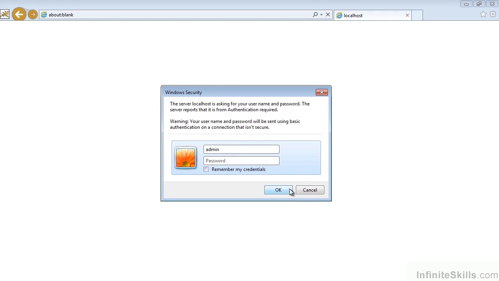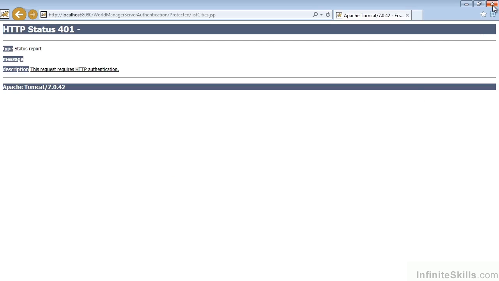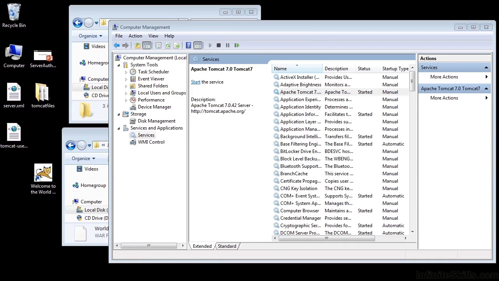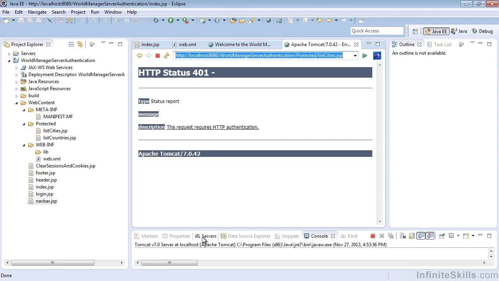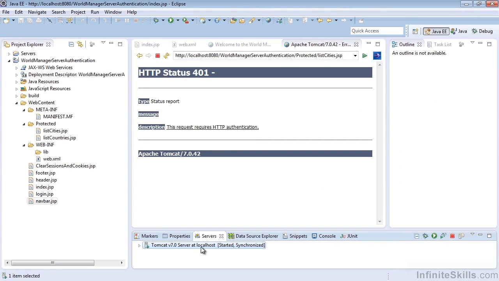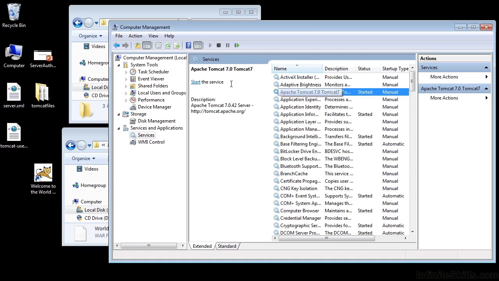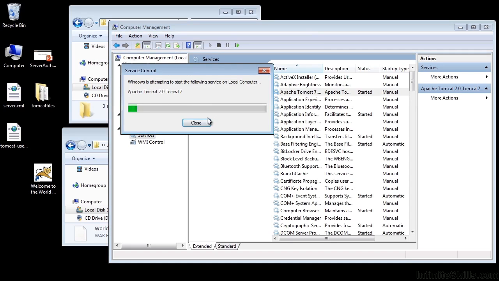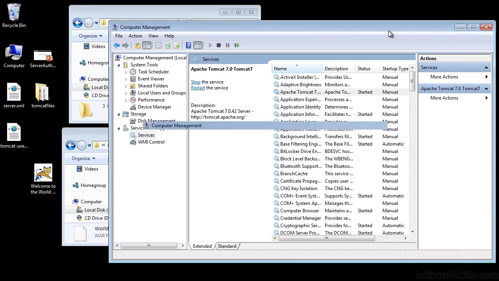I forgot to turn off my Eclipse server. So now I have to stop this. So we'll go ahead and just close out the whole browser. Let's go back into Eclipse and go to my server here and make sure that it's not started. Stop it there. Now my server is stopped in Eclipse, and now what I want to do is go ahead and restart my server here. That was what was happening. The Eclipse version was still locking out the server.